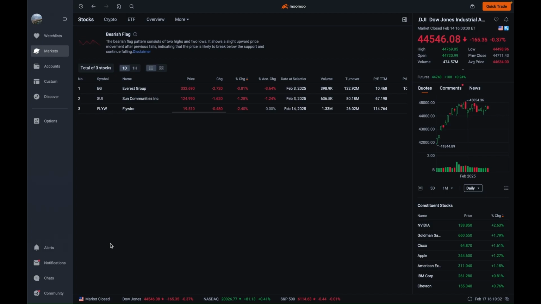And so now we're going to see something that looks like this right here. We're going to get a brief description of the chart pattern here. So let's just read this one very quickly. The bearish flag pattern consists of 2 highs and 2 lows. It shows a slight upward price movement after previous falls, indicating that the price is likely to break below the support and continue falling.